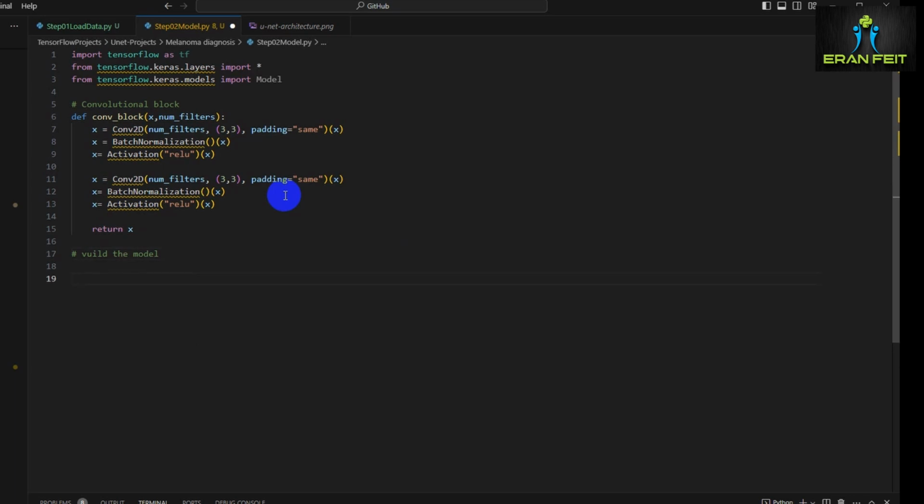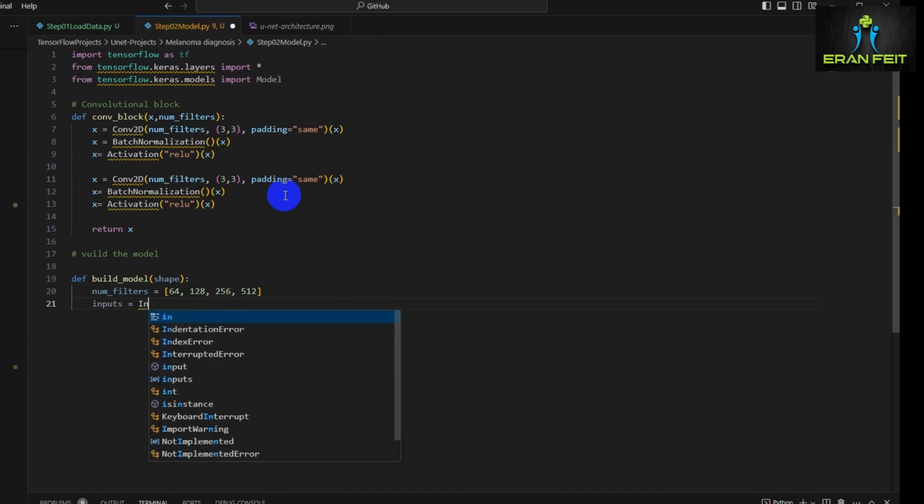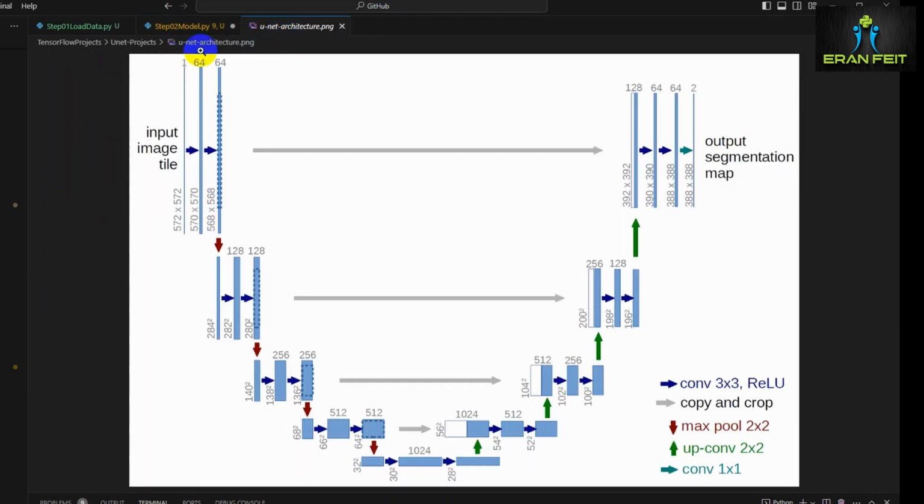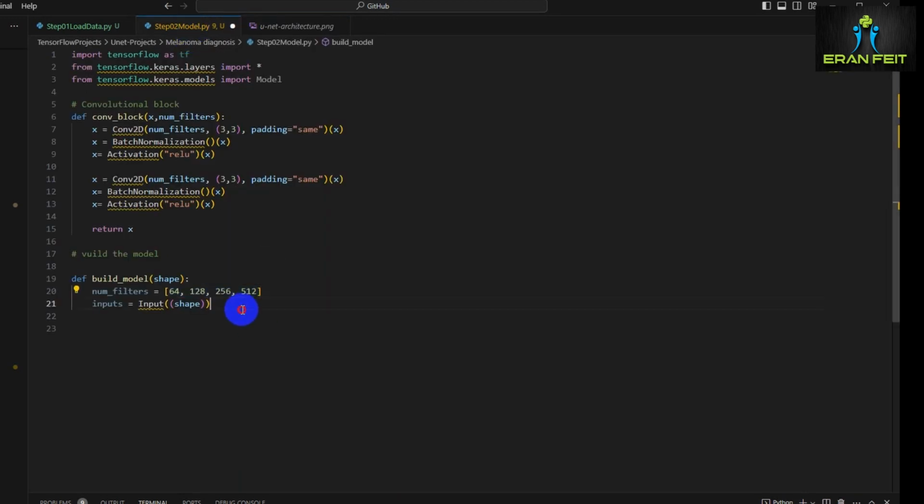Okay, now let's build another function. We will call it build a model, and we will call this function later on in the training process. And in this function, we will build our 4 building blocks, and in each of those building blocks we have a number of neurons. So the first block would have 64 neurons, the second one 128, 256, and 512.